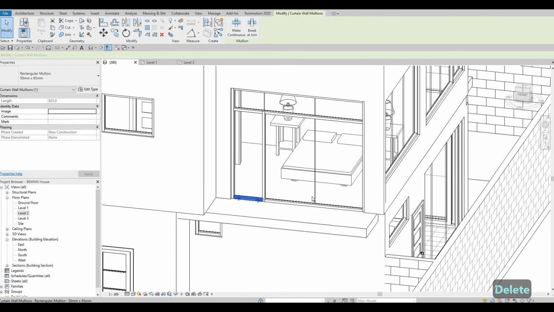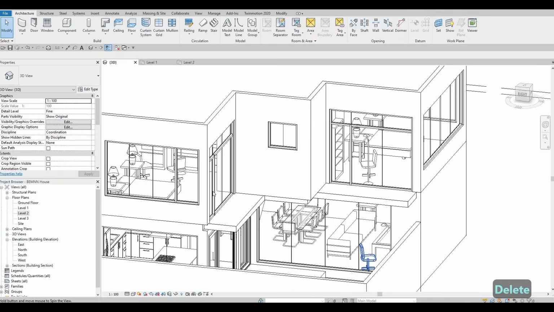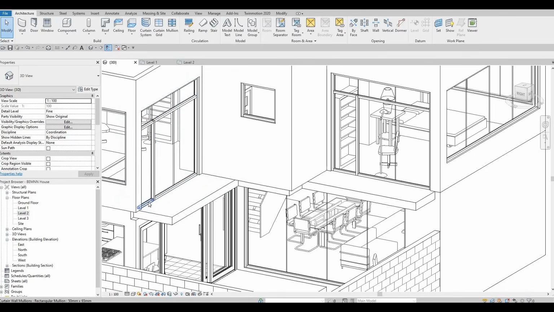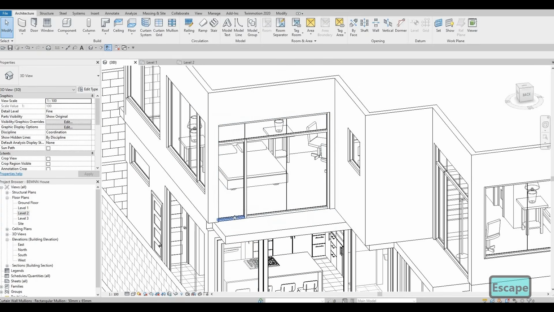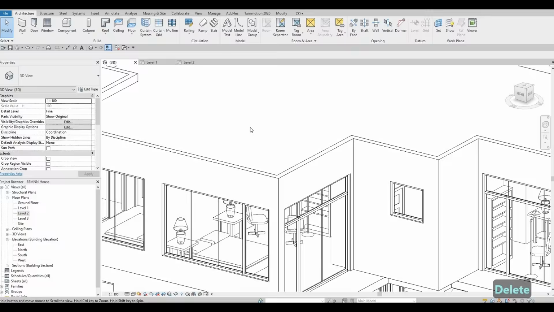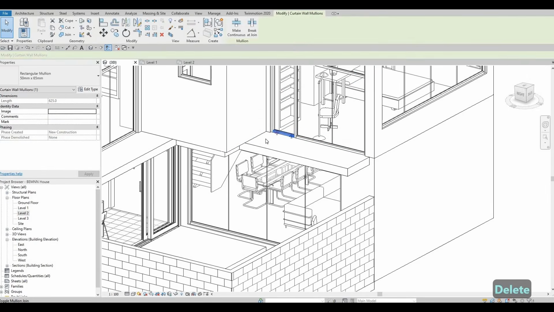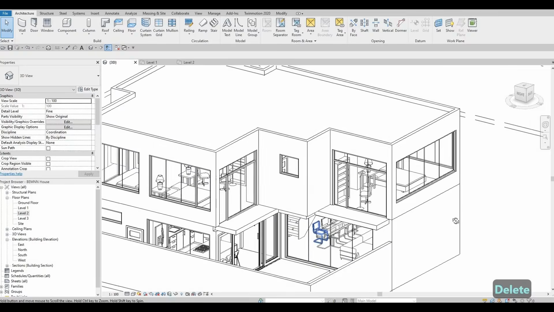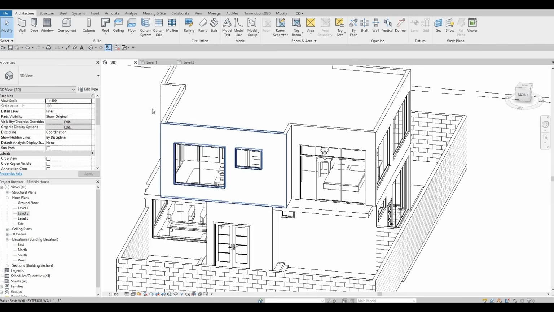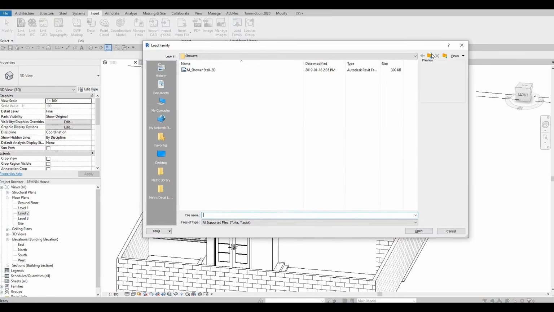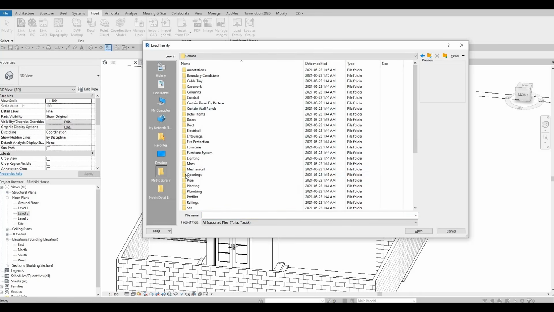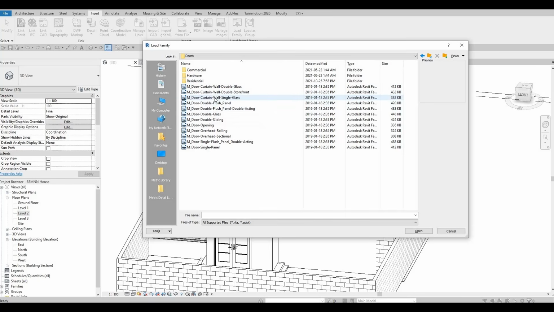So where I'm going to place the door, I'm going to delete those. You can use your tab in order to select. So now I'm done with that. Let's go to insert, load family. We're going to load the door. So go back to the main, click on door, and then here, single glass curtain wall.